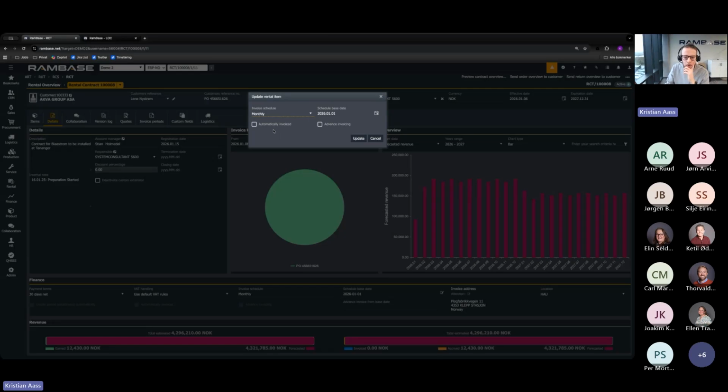You could also enable automatic creation of invoices, and you can enable advance invoicing. Advance invoicing is more common in subscription than in rental.